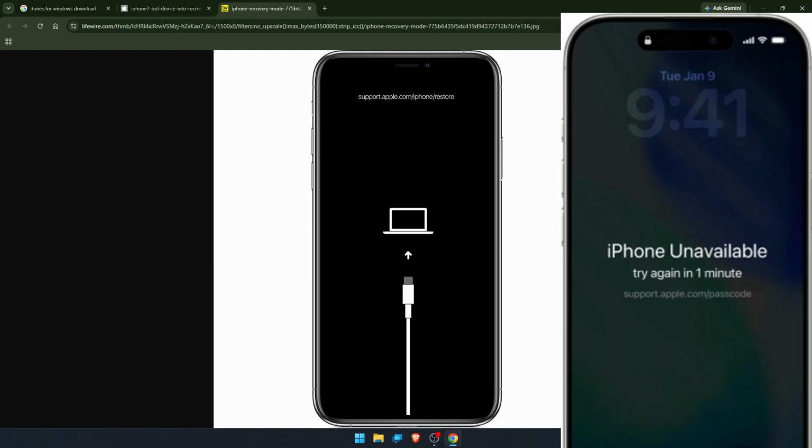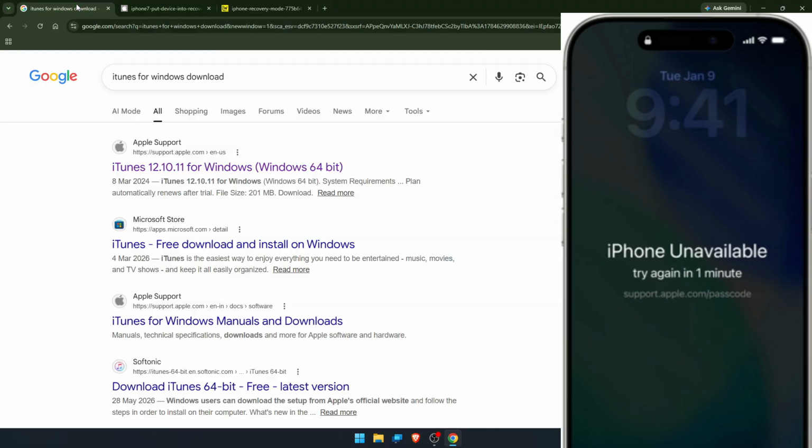In this video I'm going to show how to restore or reset your iPhone when you've forgotten your passcode or Apple ID. Before doing that, we have to install iTunes on your system. If you're using macOS, you can use iTunes from the App Store, or if you're using Windows, go to Google and search for the iTunes for Windows download.